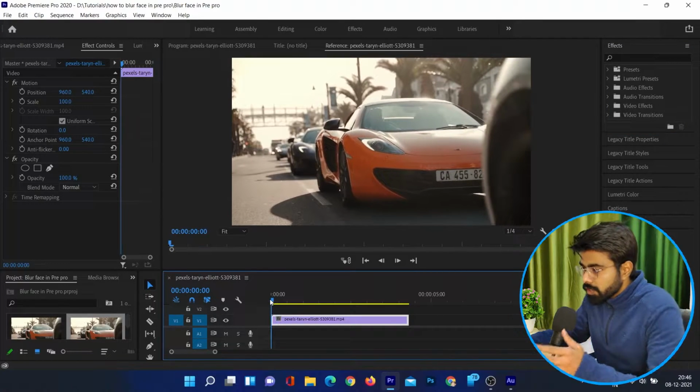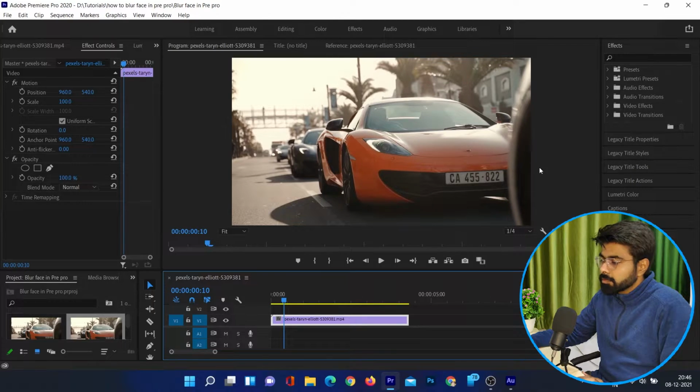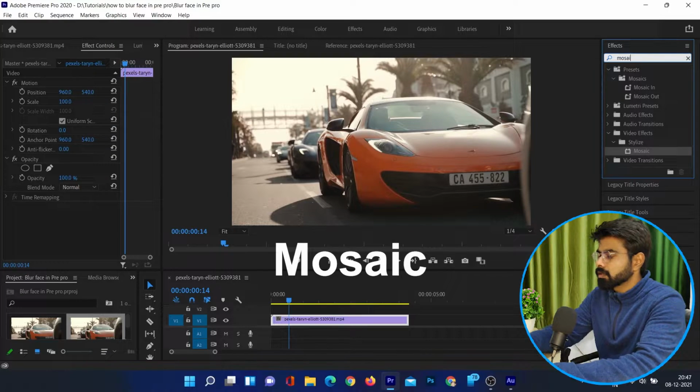All right, so here is the footage I've got from Pexels, and in this example we are doing a blur on this number plate of this car. You can see here, right? All right, so to do that, let's go to the effects panel and type mosaic.